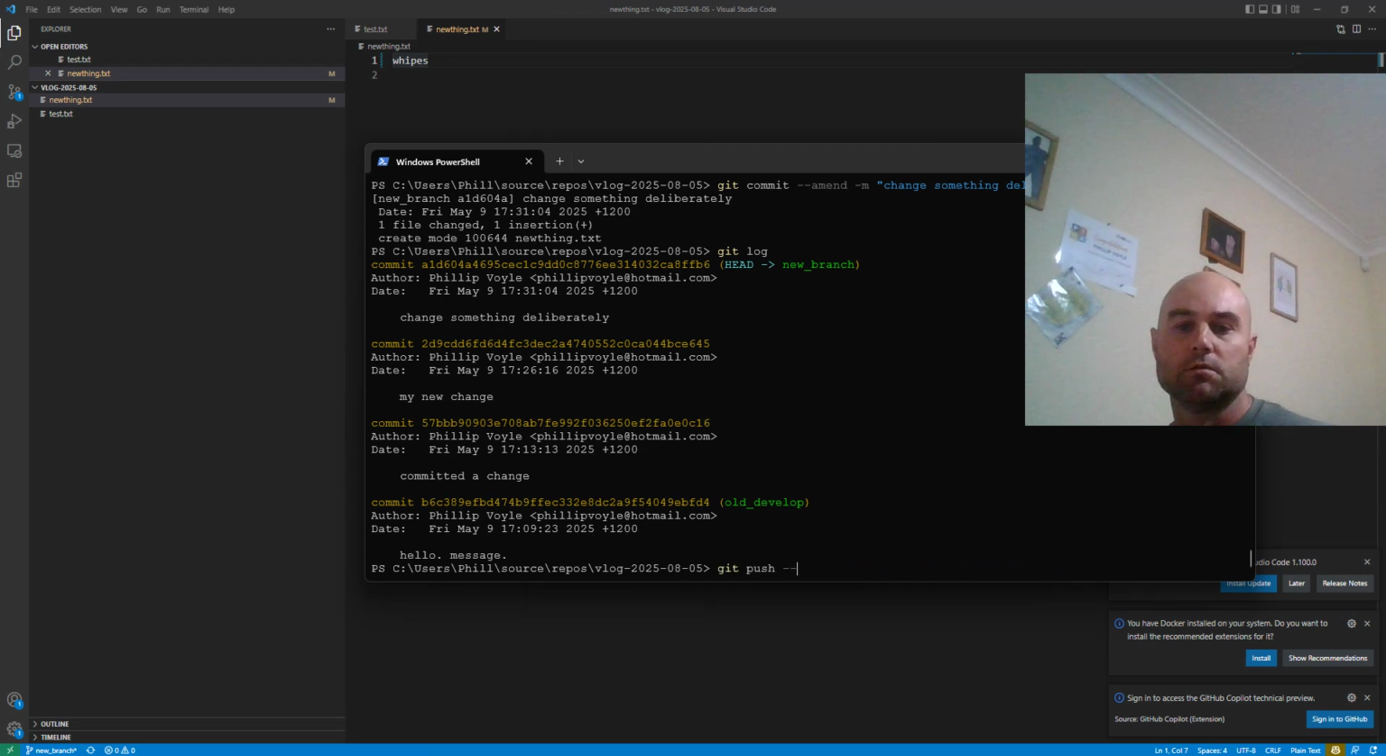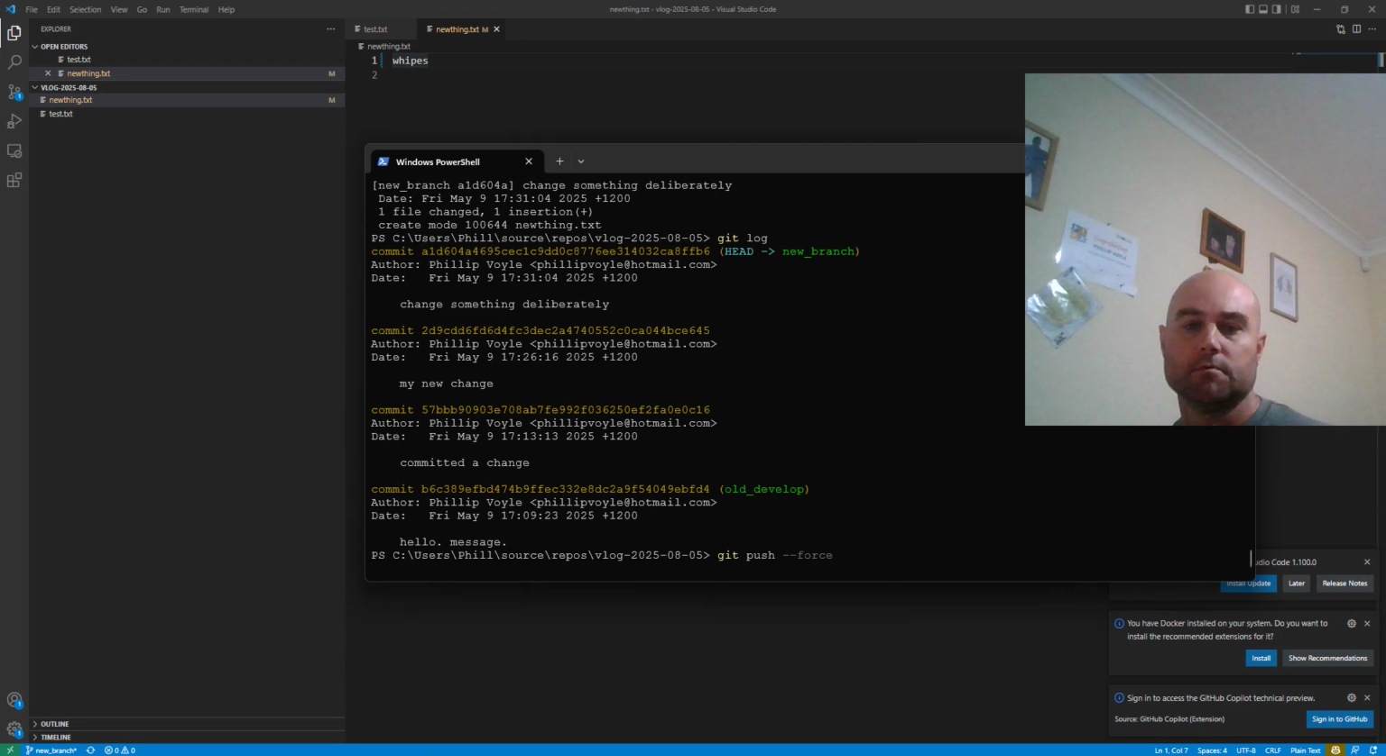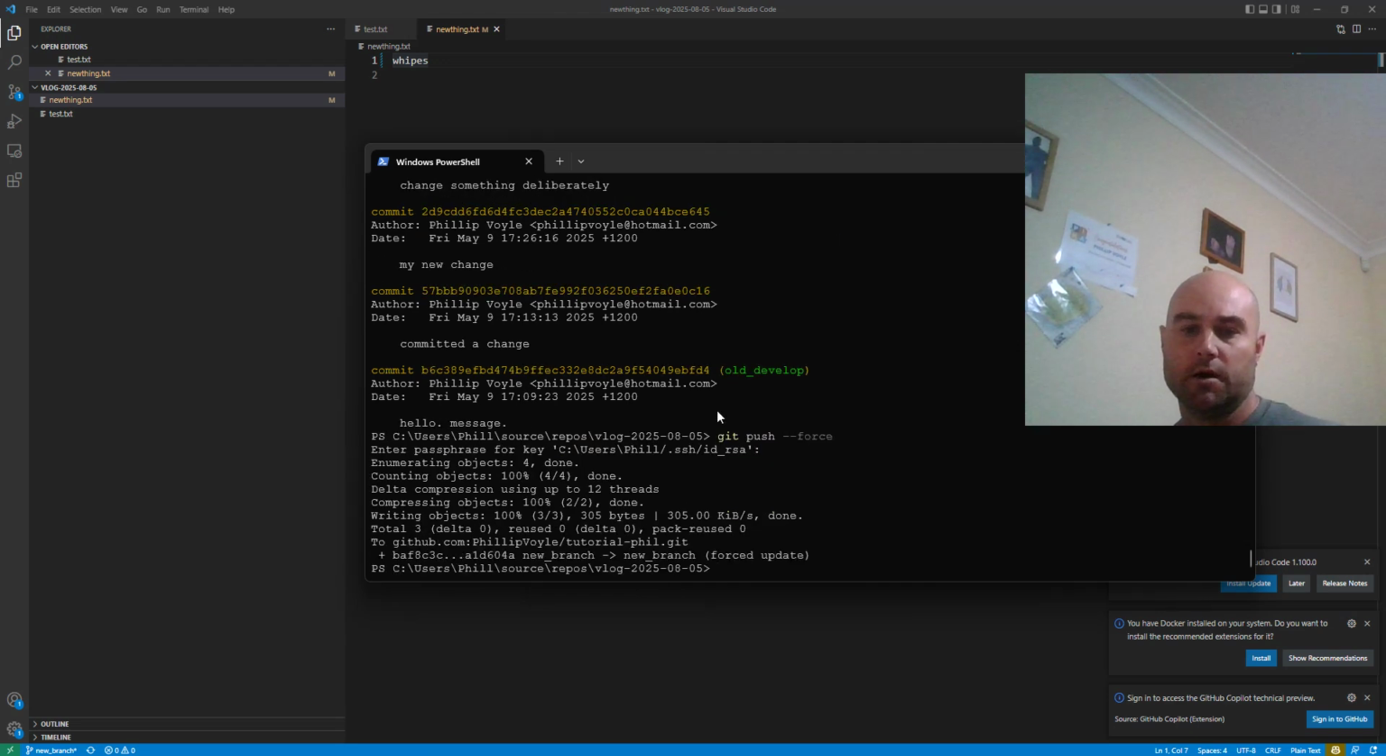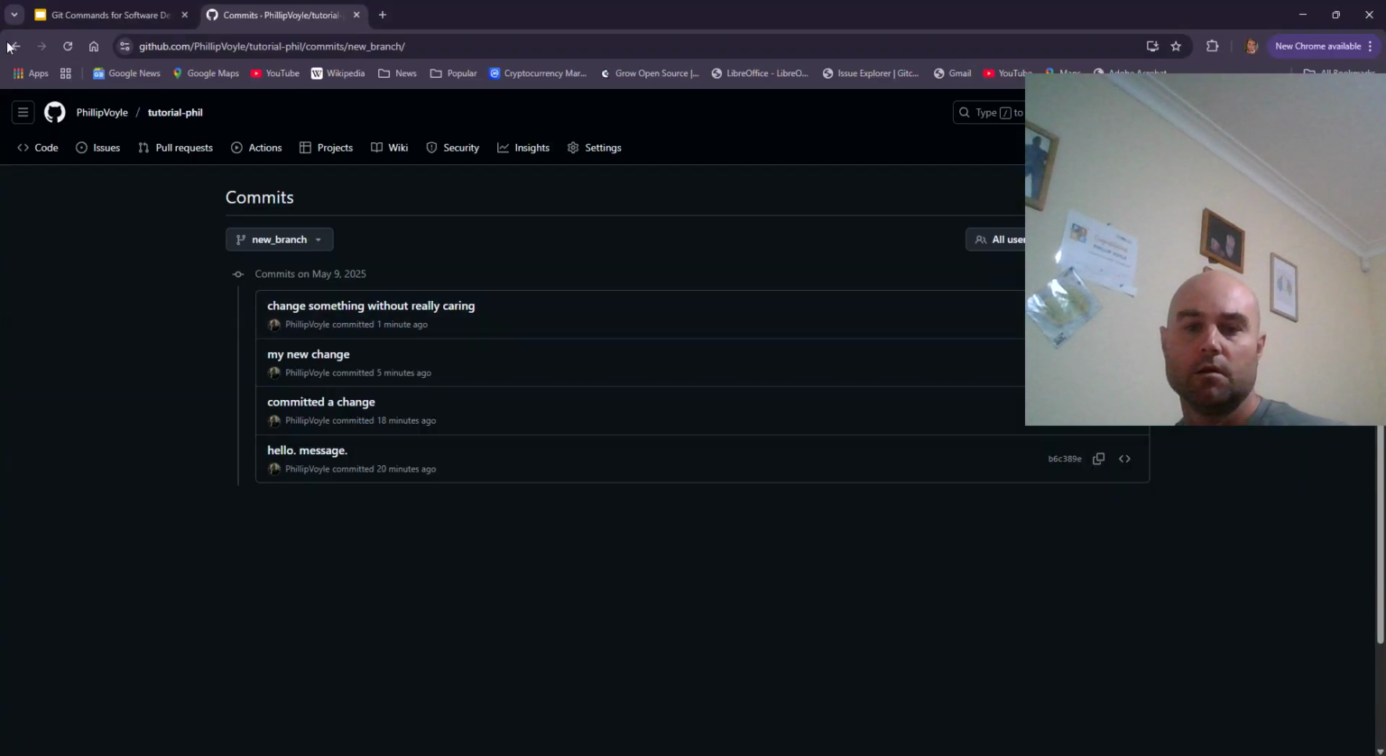and what we're going to do is we're going to git push with force on the end, and what that's going to do is it's just going to replace the branch in GitHub there. So the revisions there are going to be different now.